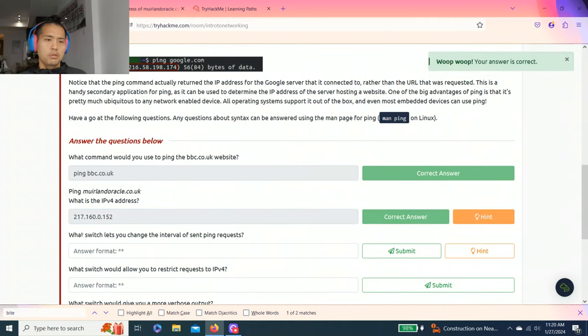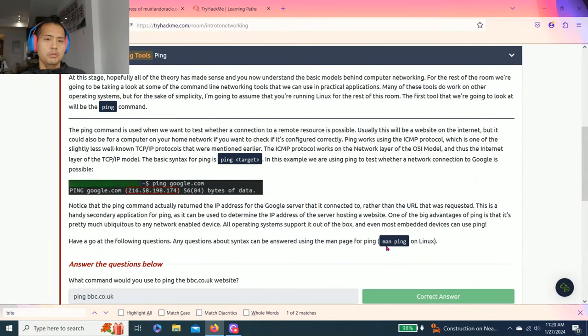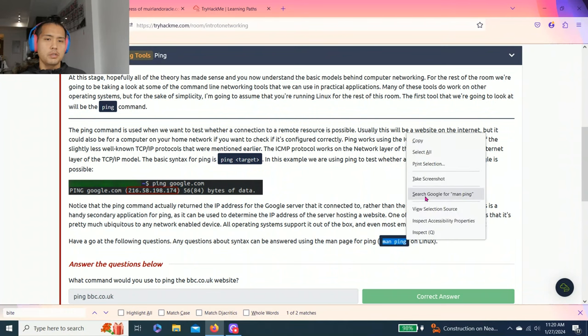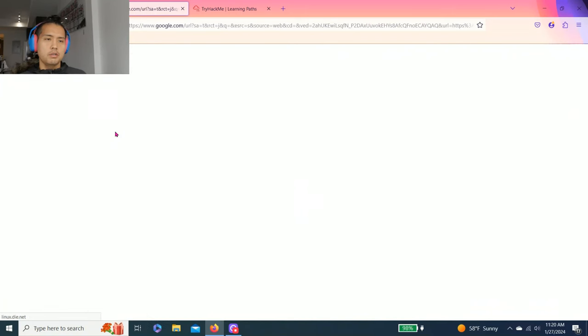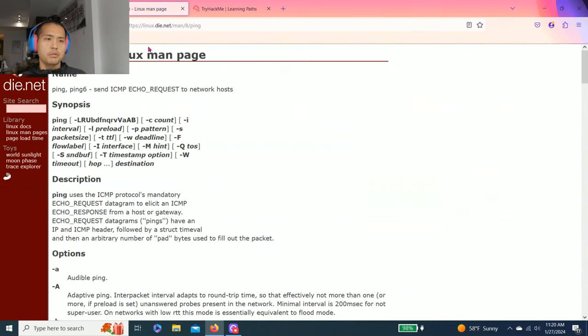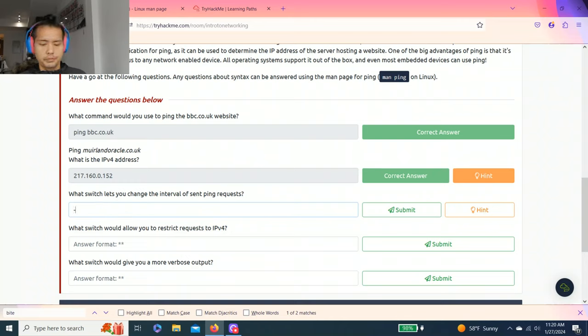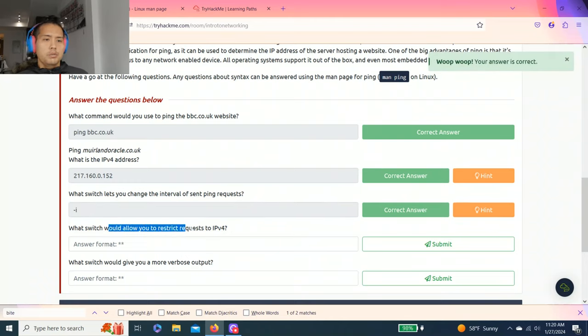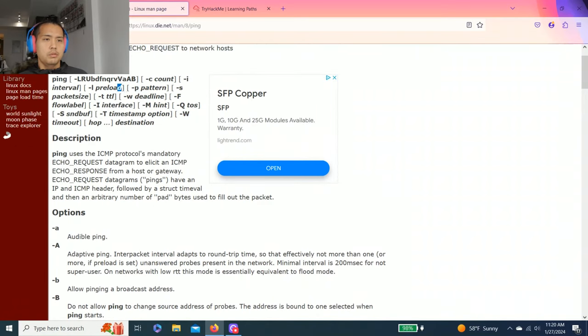What switch lets you change the interval of sent ping requests? Look in the man page. What you can do is you can open a terminal, but I'm just going to Google this. And die.net has all the syntax. And it talks about changing intervals, right? And look, right here, -i interval. What switch would allow you to restrict requests to IPv4? So restrict. All right, number, deadline.